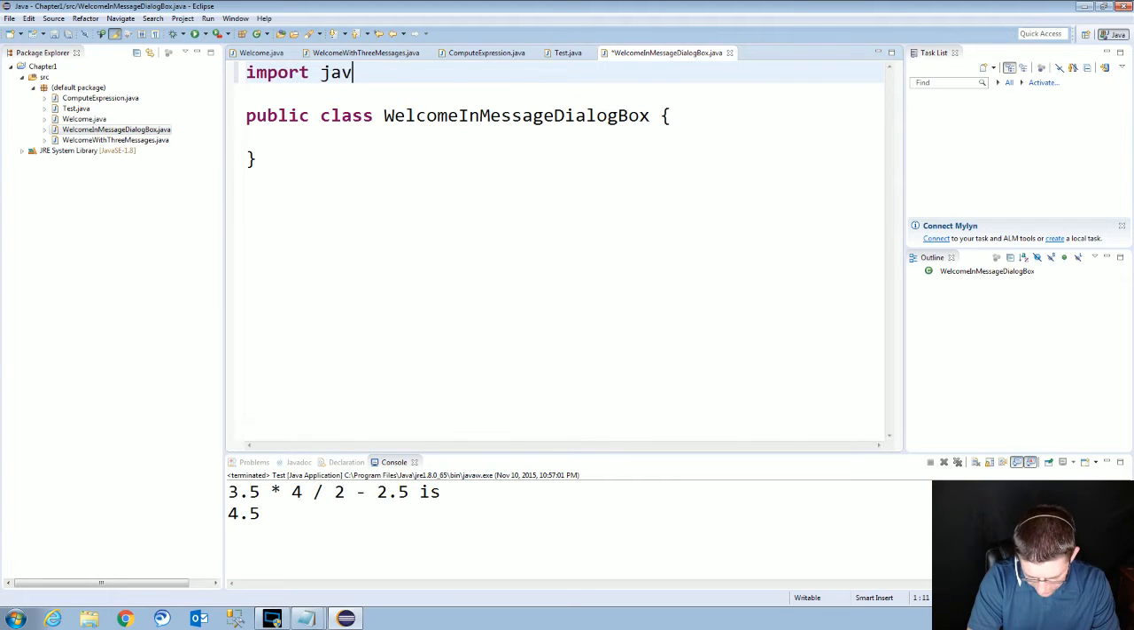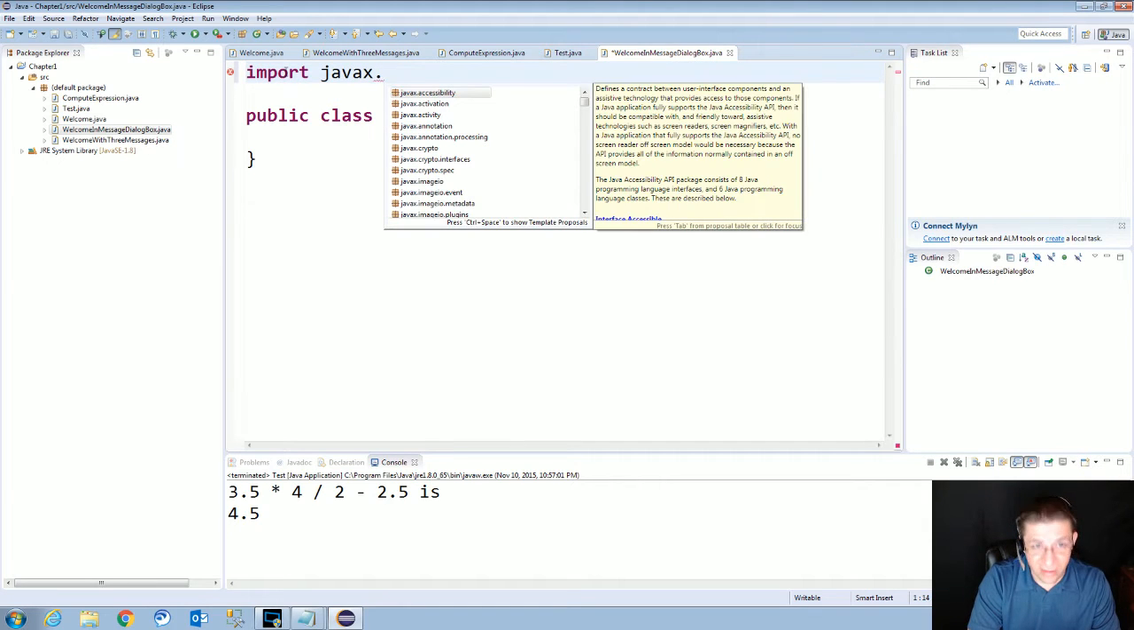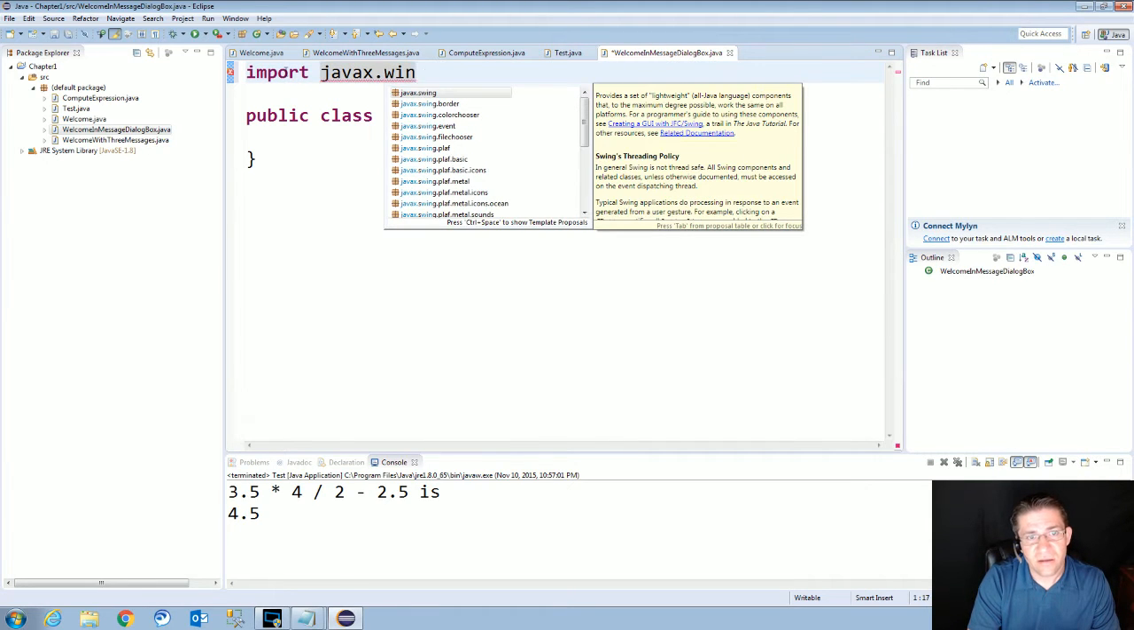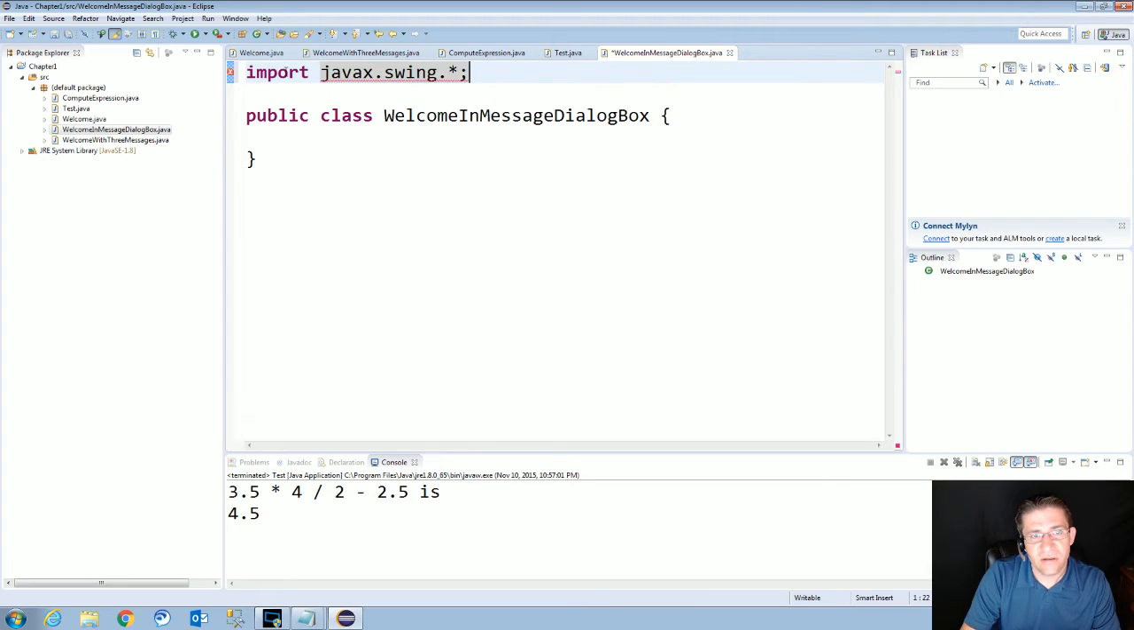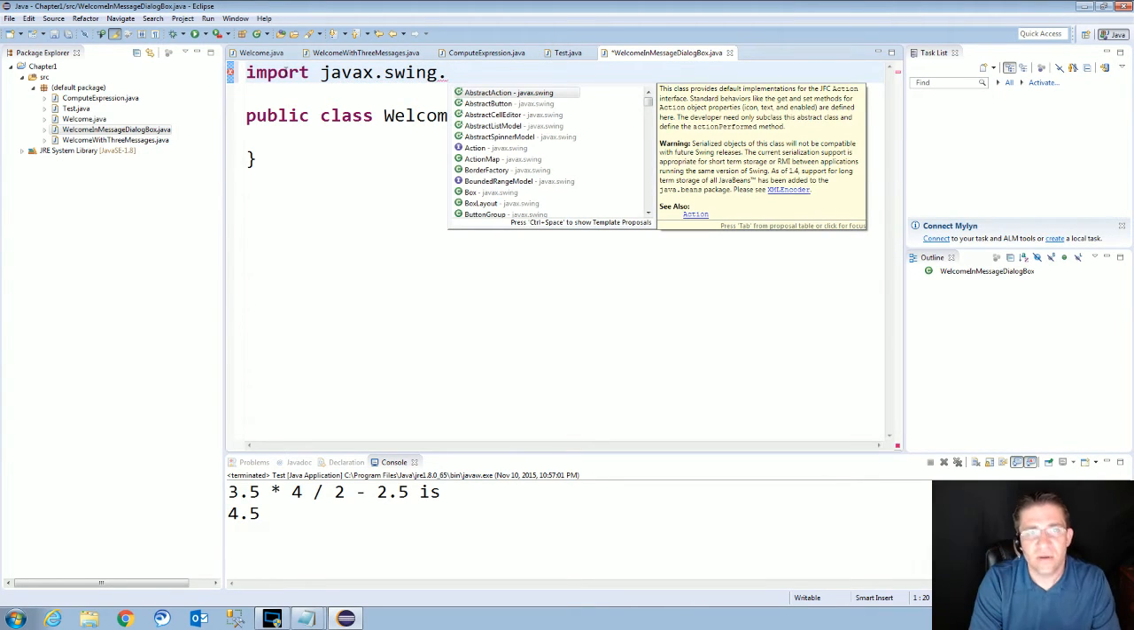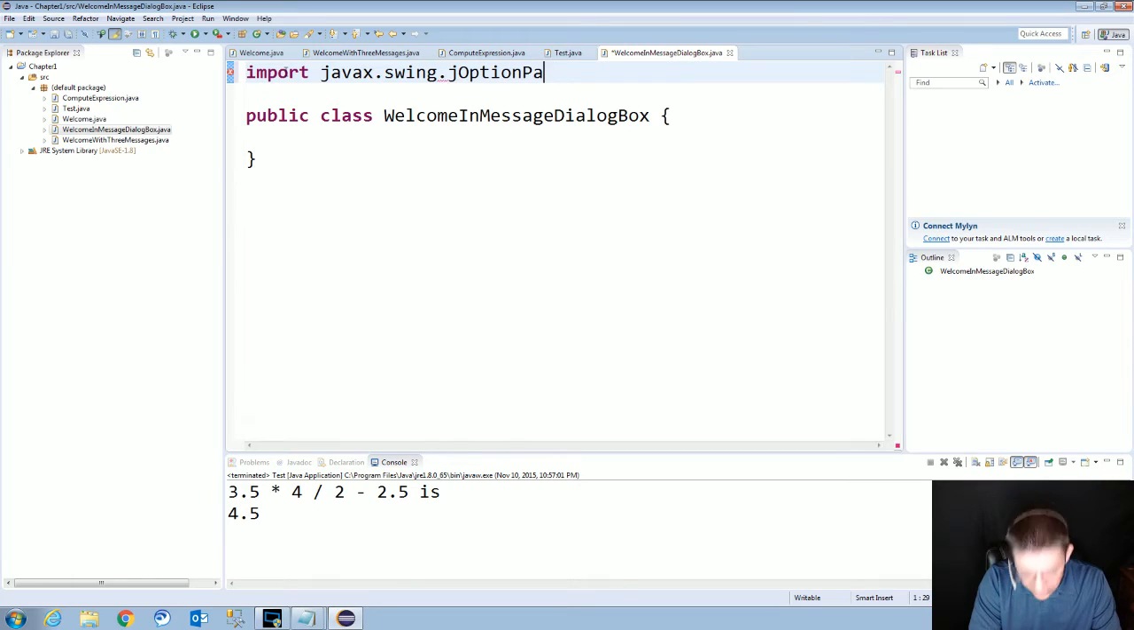Import javax, which is our main class, .swing, which is a class of windows, and then JOptionPane. JOptionPane? It doesn't sound right.